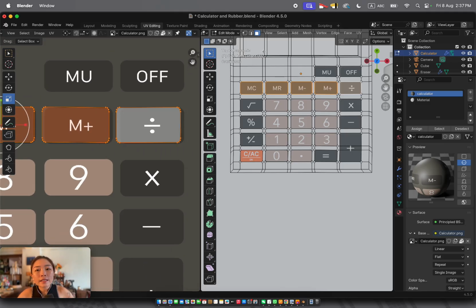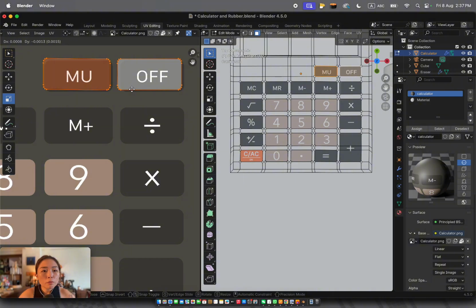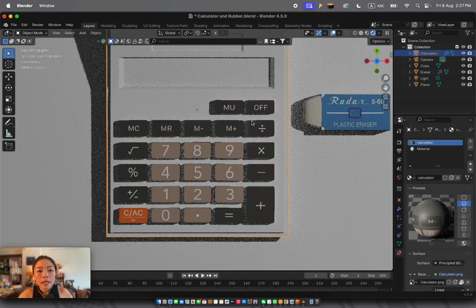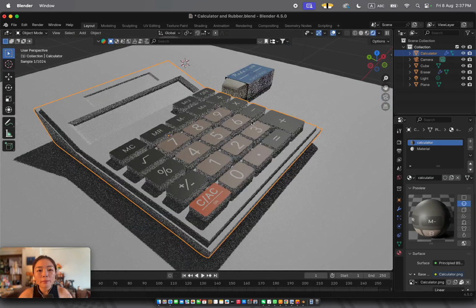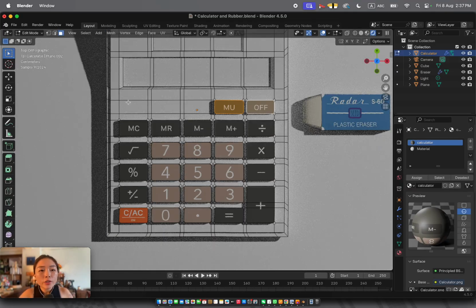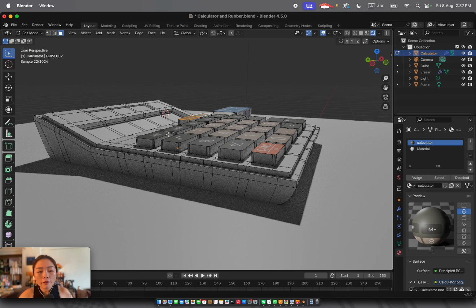And then last, these 2. It's not much of a problem. I just have to adjust the location of the mapping. And now I have all the buttons basically mapped, of course, if I'm looking at the calculator from the top. So what I can do here is finish the mapping of the side of the button.